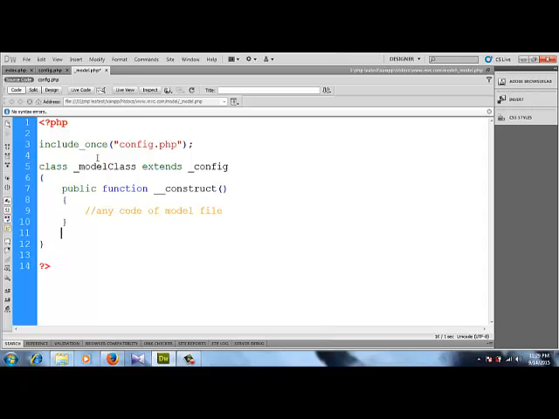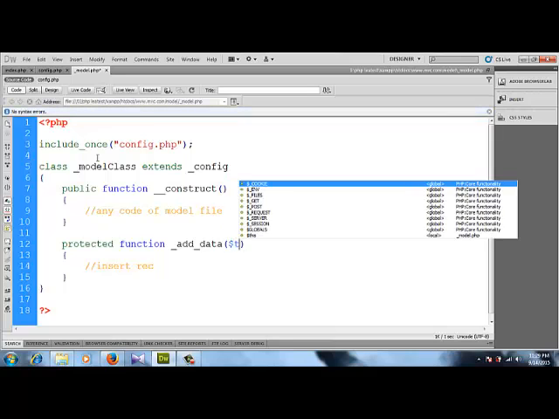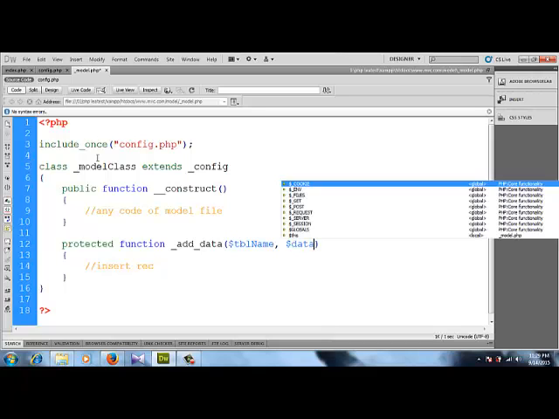Now another protected function, add data. This function is useful to insert records. Here we are sending two things, a table name and the data. The table name is $tbl_name and the data is $data.